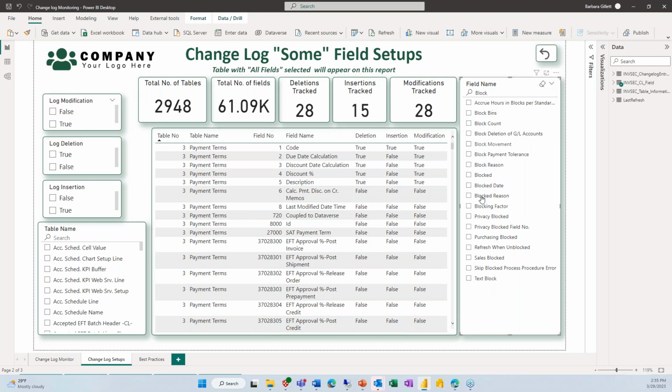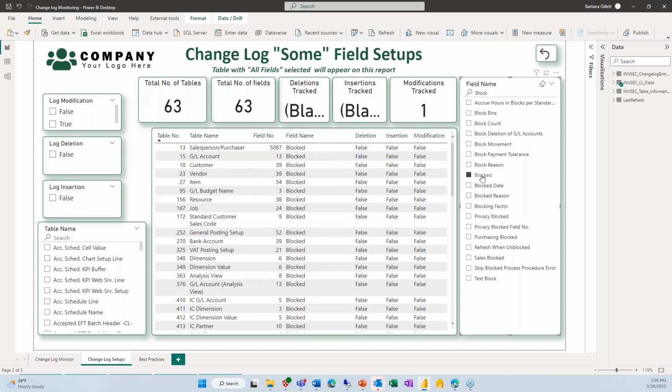And NAV will have a similar amount. They'll probably have less because with each version, they add more, and as they're growing, they kind of change the table. So NAV users, you have a few less, but still it's a lot. And so this one for blocked, if I were to just pick blocked, right? I'm going to hit blocked here. So what this tells me is I have a field name blocked in 63 different tables.